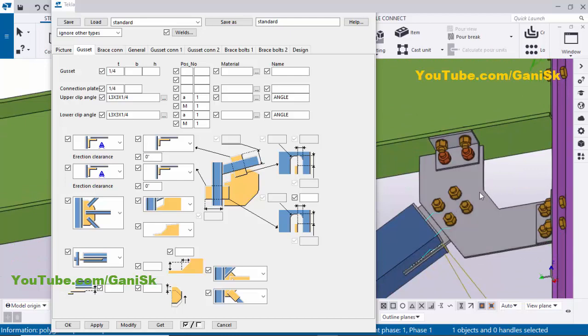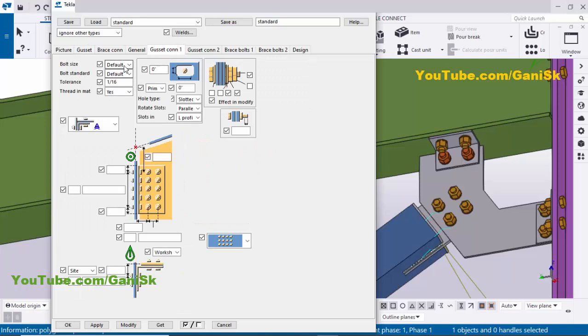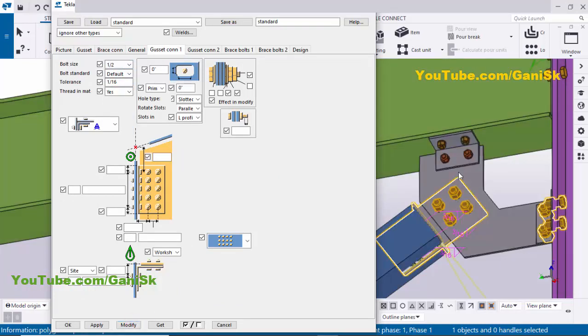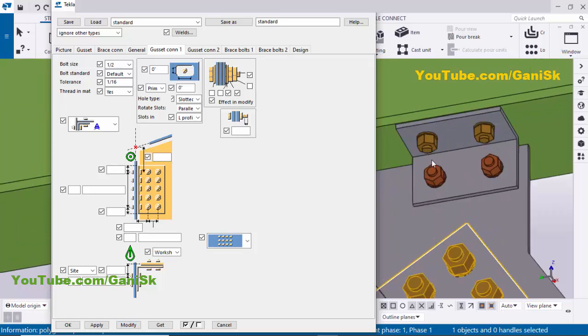Now we're going to change the bolt sizes. So go to gusset connection 1. Now let's take bolt size ½ inch. Now click on modify to see the result. You can see now we have bolt size ½ inch.